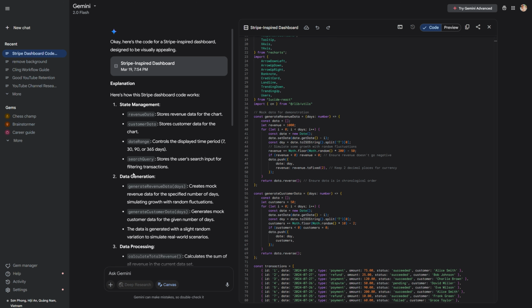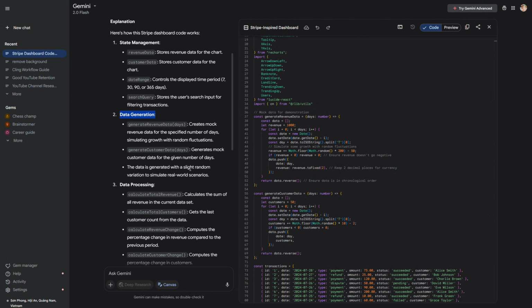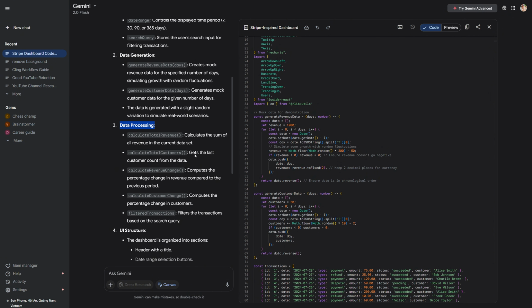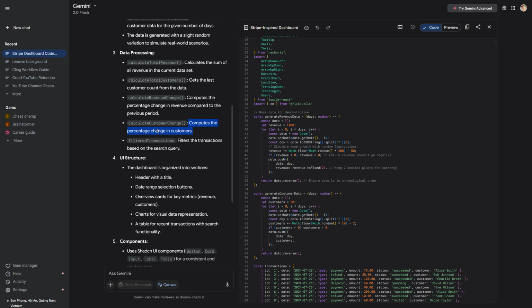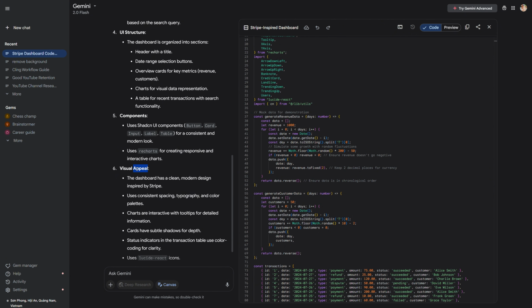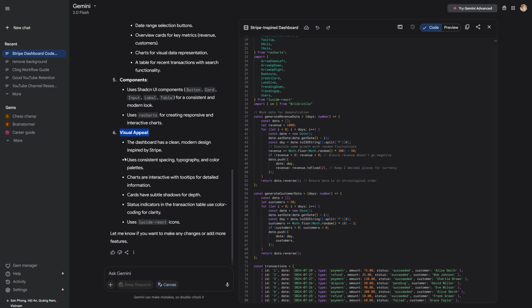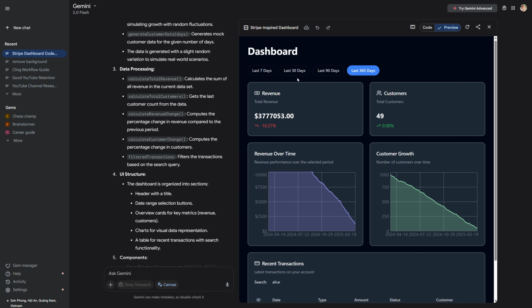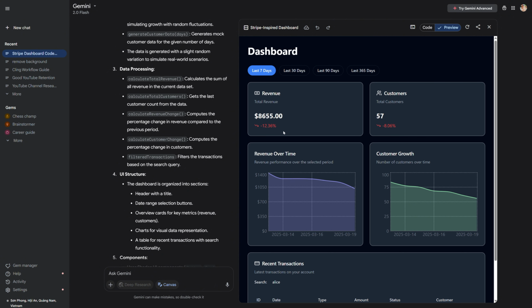Then, there's data generation, followed by data processing, with functions such as calculating the sum of all revenue in the current data set and computing the percentage change in customers. The structure also covers UI elements, components, and visual appeal, with all of these elements described in great detail. I've checked most of the descriptions, and they've all been accurately implemented on the dashboard.